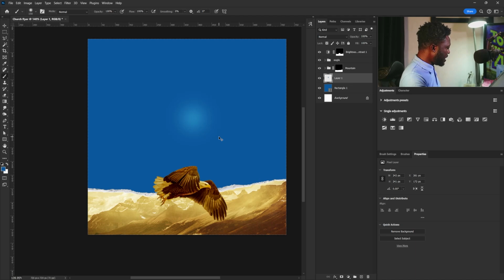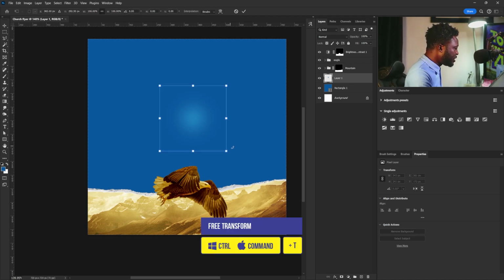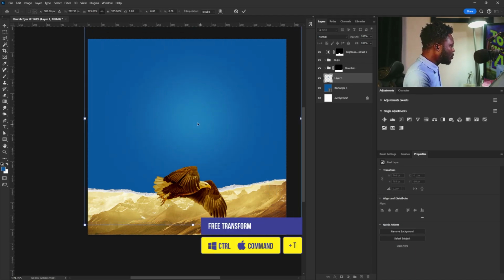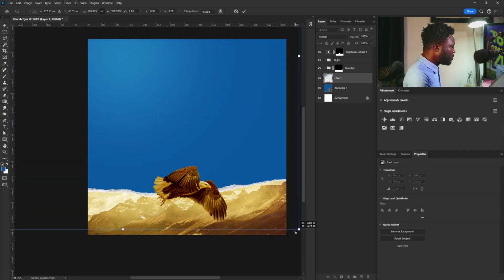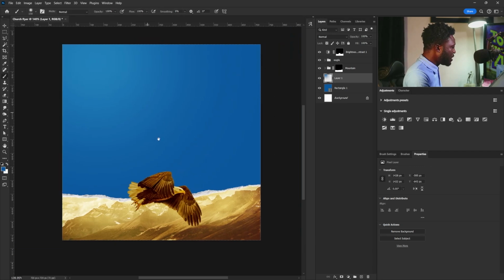Then I'm going to select the OK button and hit Control T to activate the free transform, and I'm going to make this real big like so, and position this here like so. Yeah, this is good.